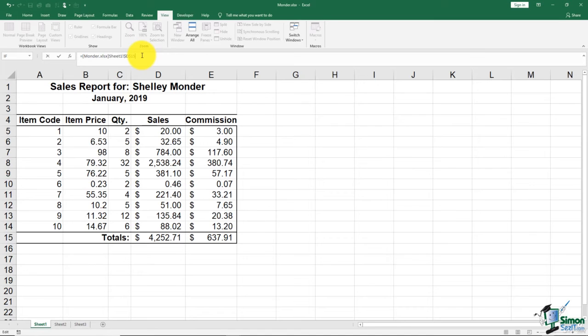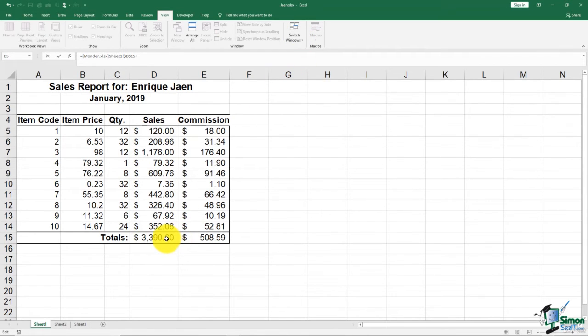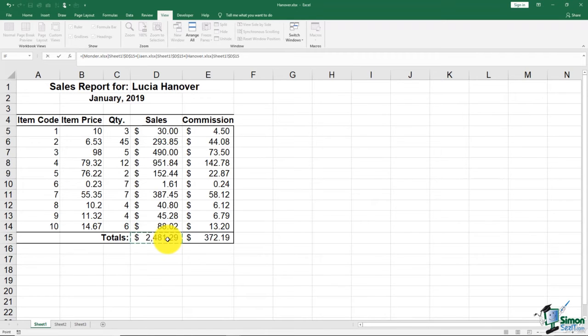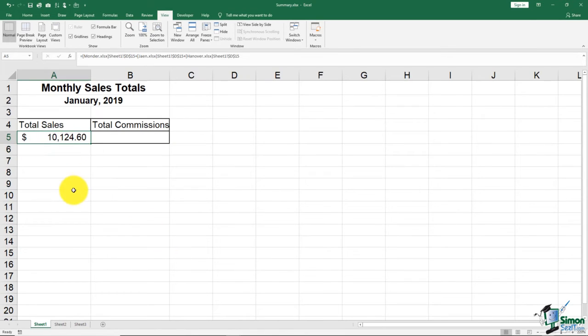Now because I have another file to add, I'm going to hit the plus sign, and now I'm going to flip over to Jane. I'll click in D15, and notice now that file is there with the sheet and the cell as well. I'm going to hit plus because I have one more, and I'll switch to the Hanover file and click in D15. And that's all I have to do. I've just gone to these one at a time, clicked in cell D15, and if I have one more to add, I'll hit the plus sign. I'm going to enter right now because I'm done. And now you'll see that I have my total sales of $10,124.60 here.